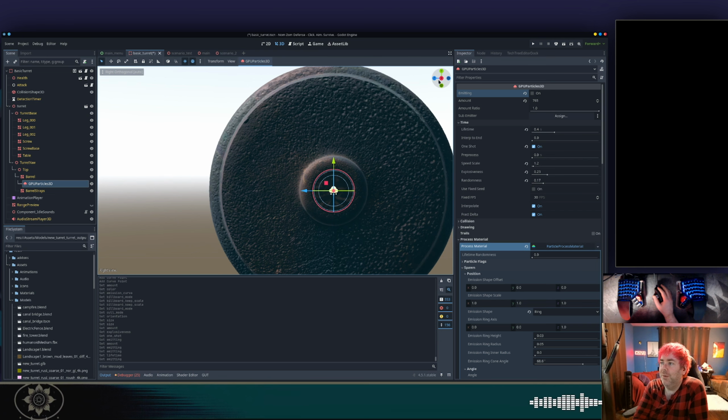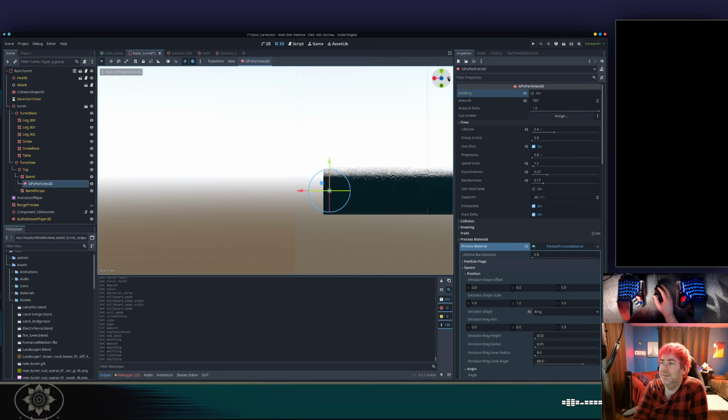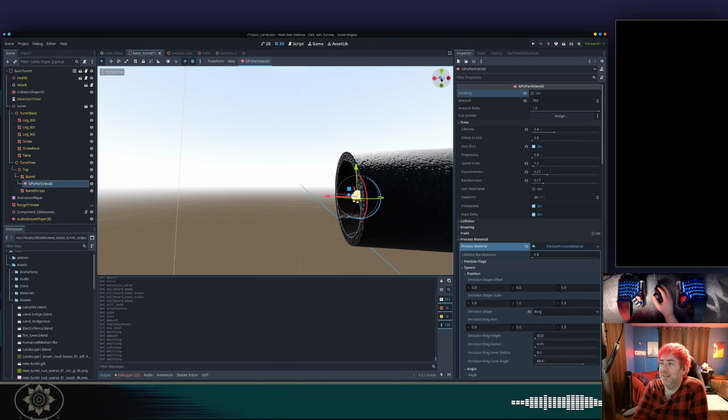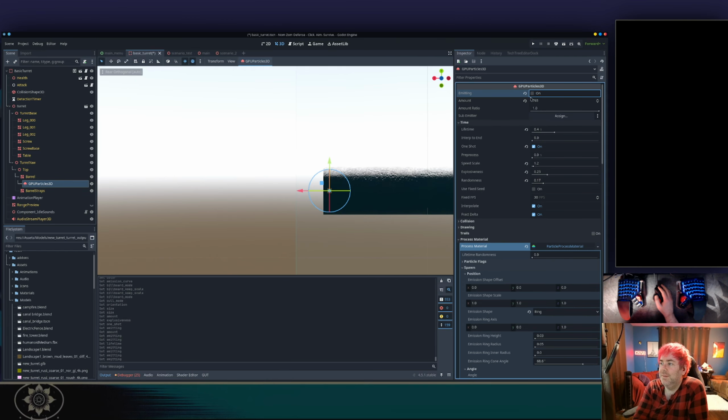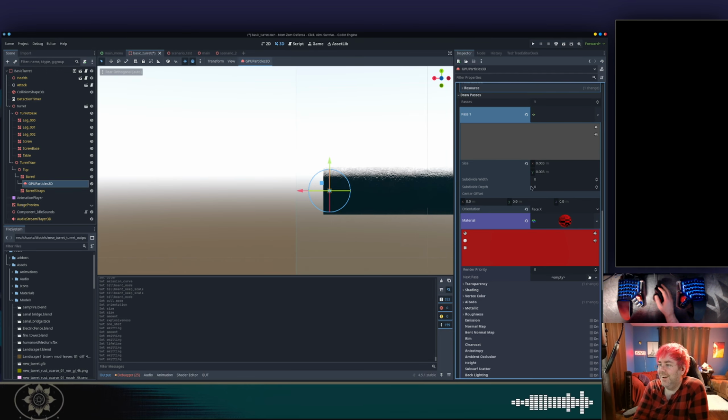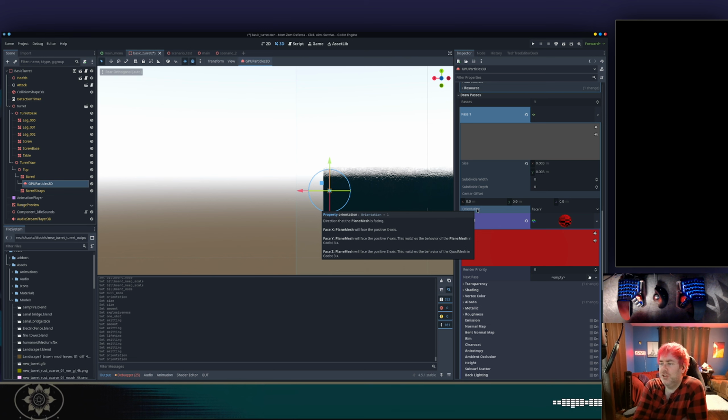Let's look at it from a side. Okay. From that side, we see nothing. That's interesting. Okay, that tells me I've done something very wrong. Orientation. Direction the plane mesh is facing. Face X, plane mesh will face positive X.